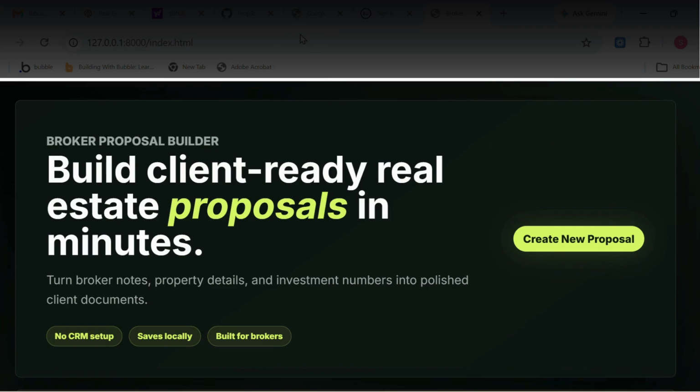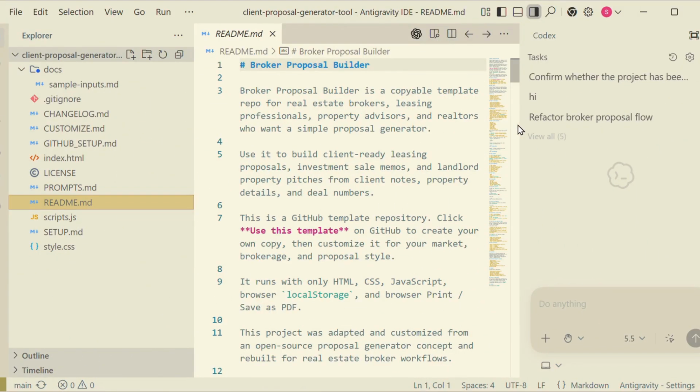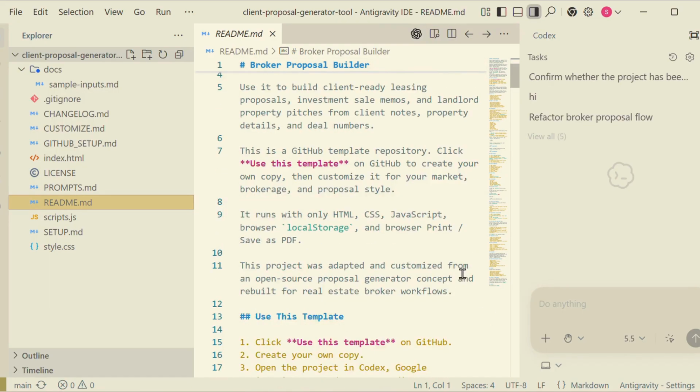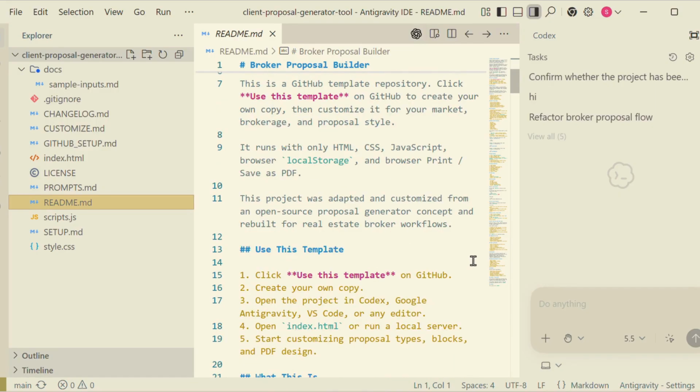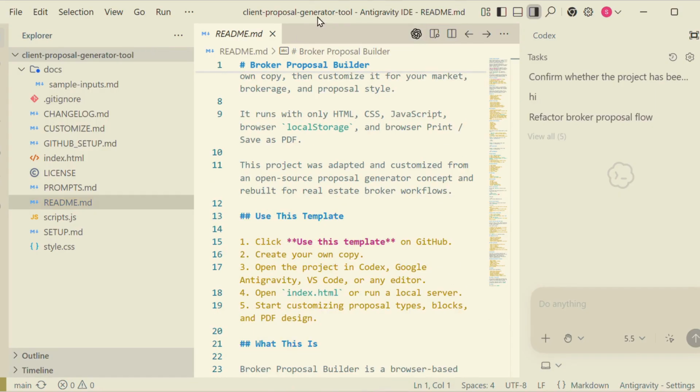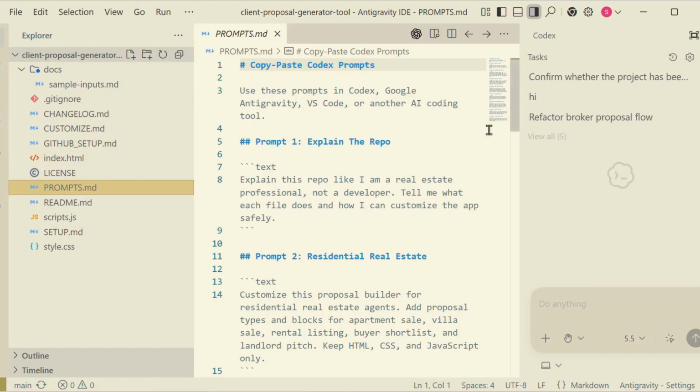Or check if the app runs locally. Or run git status and show me the modified files. This keeps you in control. The best workflow is simple. Small task, review, test, commit, then continue. That is how you avoid breaking the project.